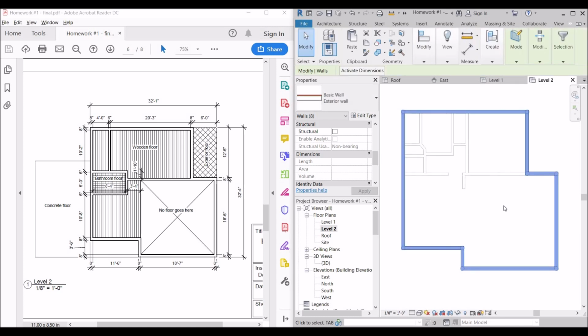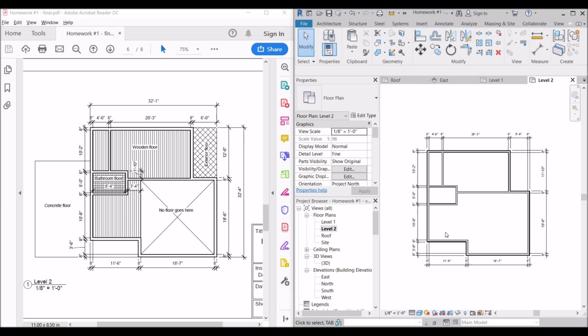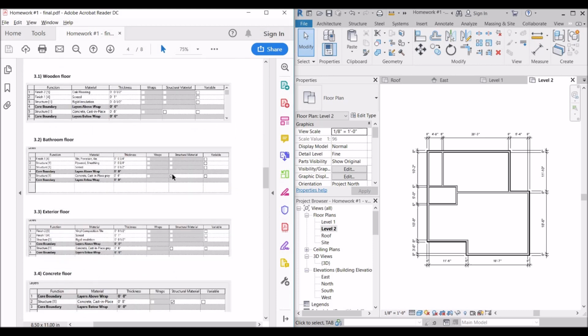Okay, now I don't want to see what's underneath my level 2 anymore, so I will go back to the underlay option and I'll select none. Okay? And I'll just do the same thing that I did with level 1, and I'll keep modeling my walls on level 2, and I'll get back to the video once I'm done. Now that I've finished modeling my walls, let's go back to the assignment and see what's the next step.